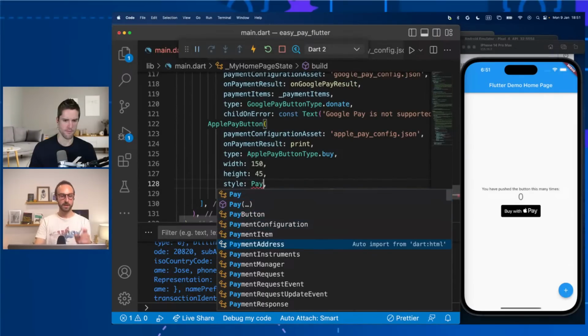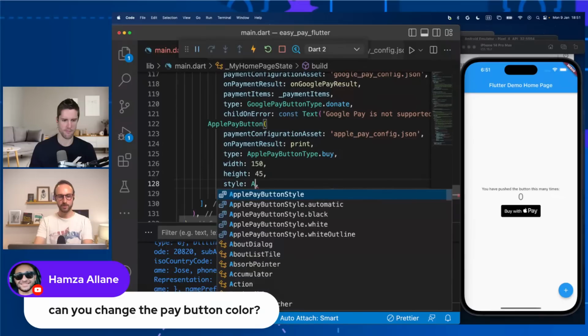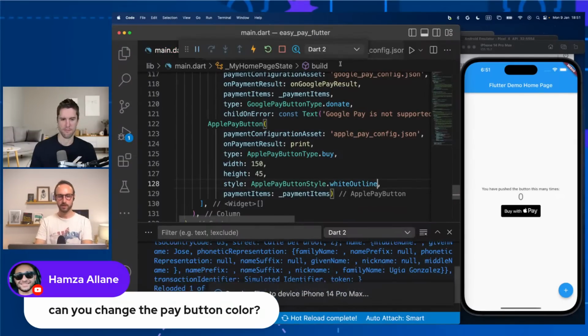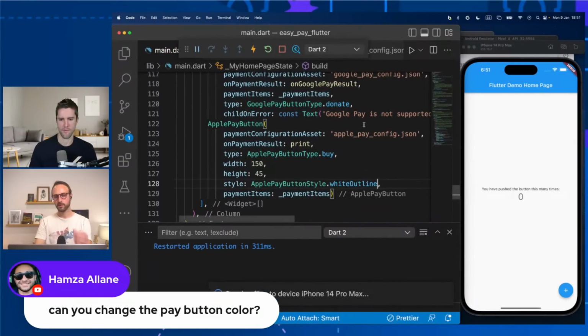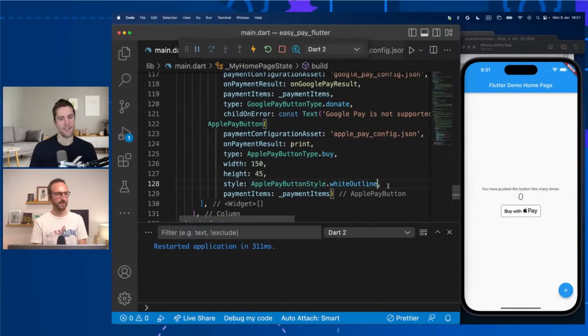There's something else you can change on the Apple Pay button, and that is the style. You have a black, white, or outlined button. So if you feel that your application goes better with a white outline, then you can change it as well. Without even knowing it, you were answering Hamza's question. Can you change the pay button color? You can, Hamza. There's some connection here.